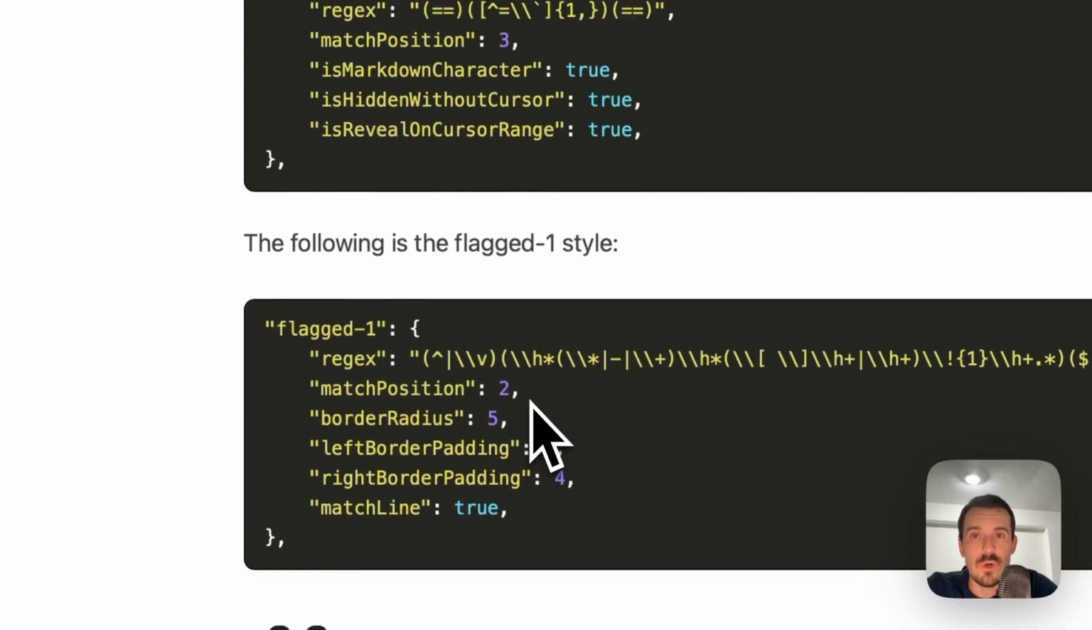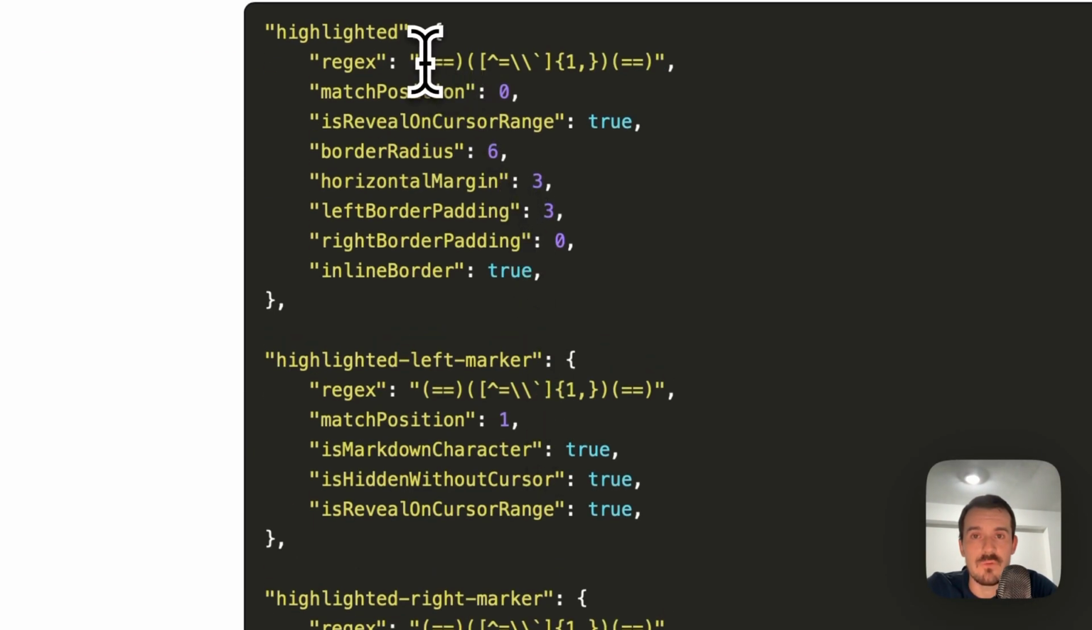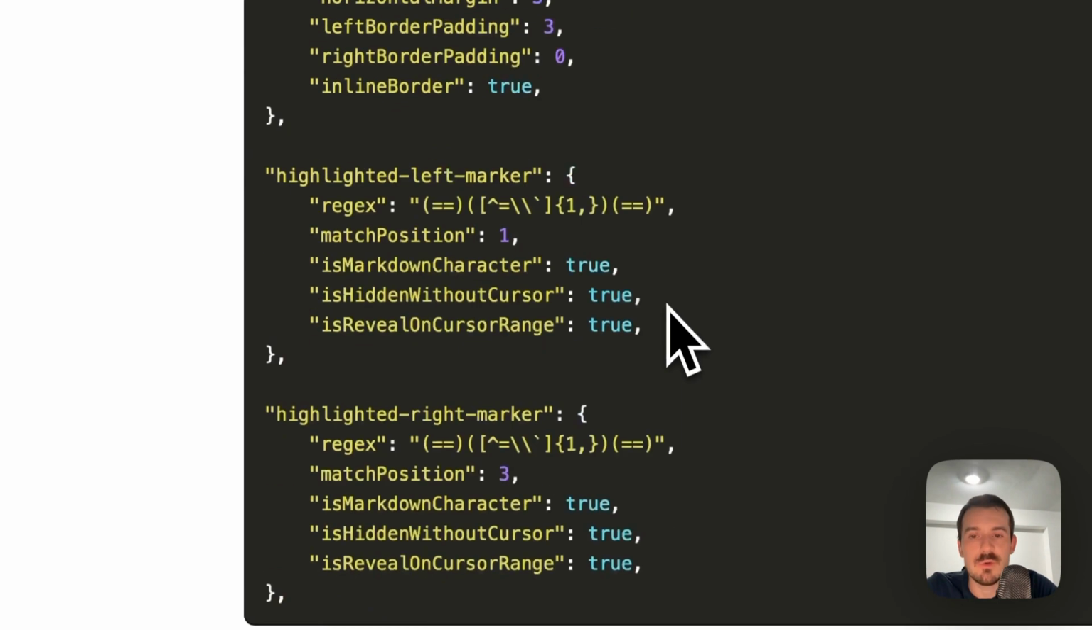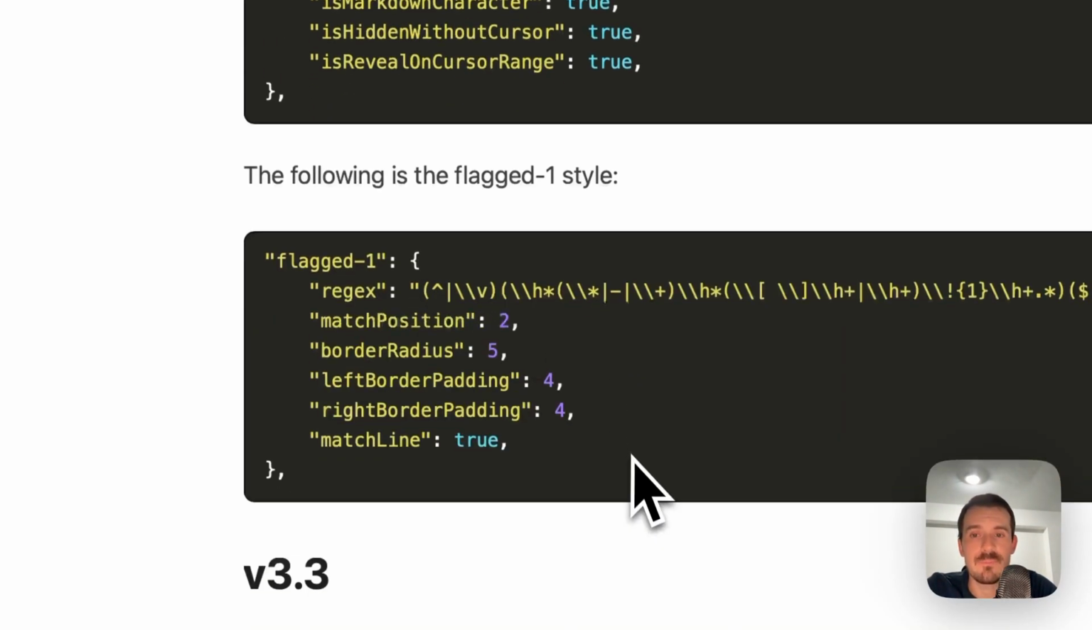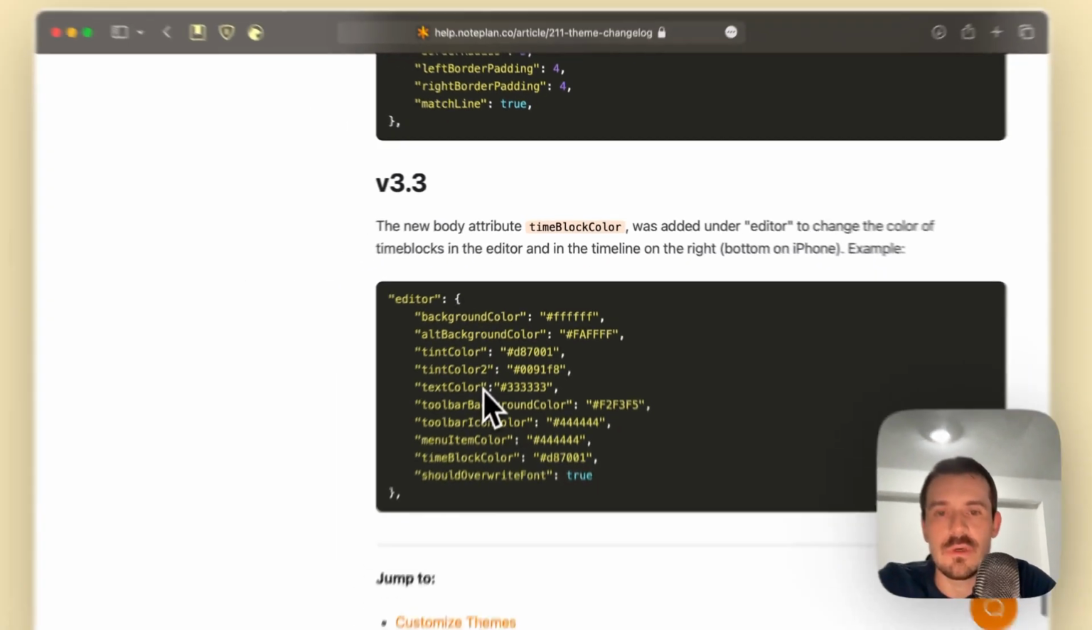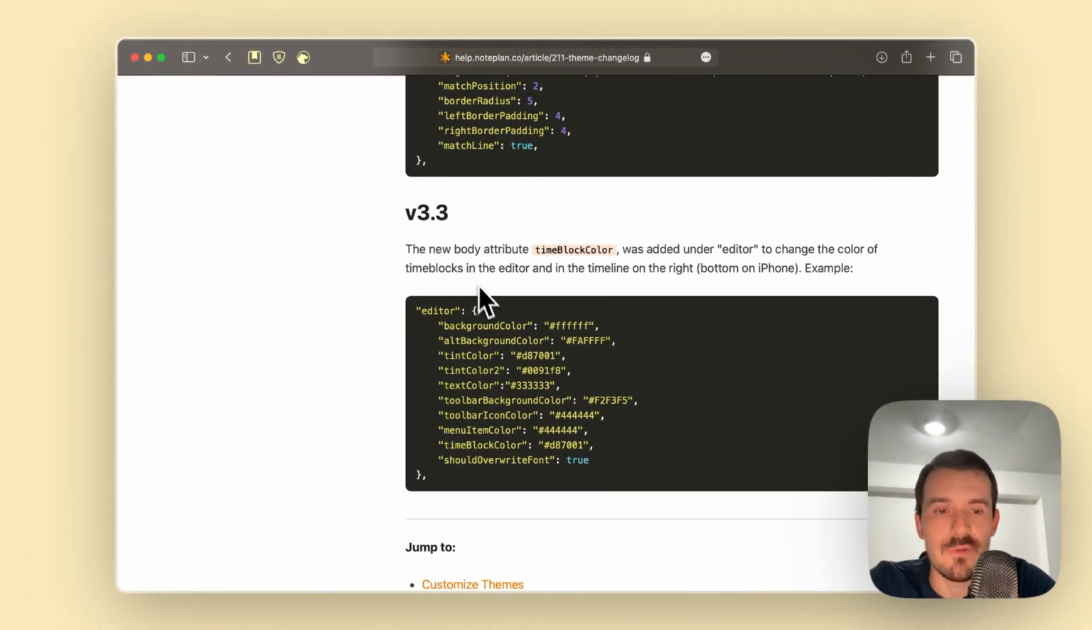If you don't want to highlight specific words, but you want to highlight the complete line, you can also use this as an example and modify it. And below you can see other changelogs from previous versions.